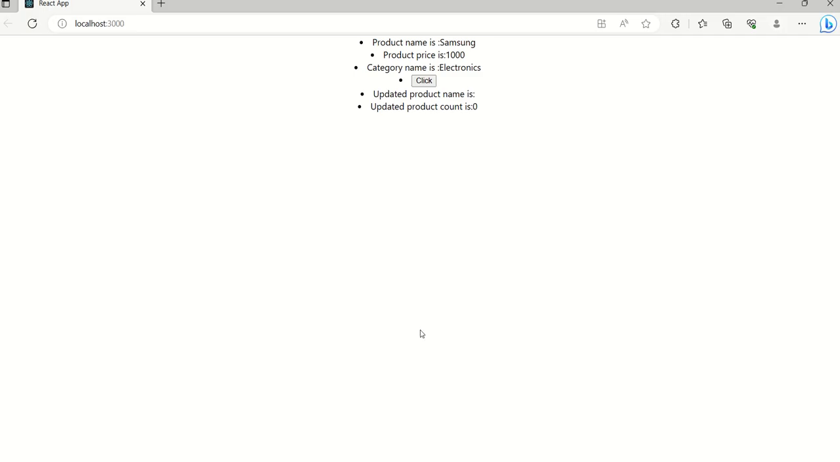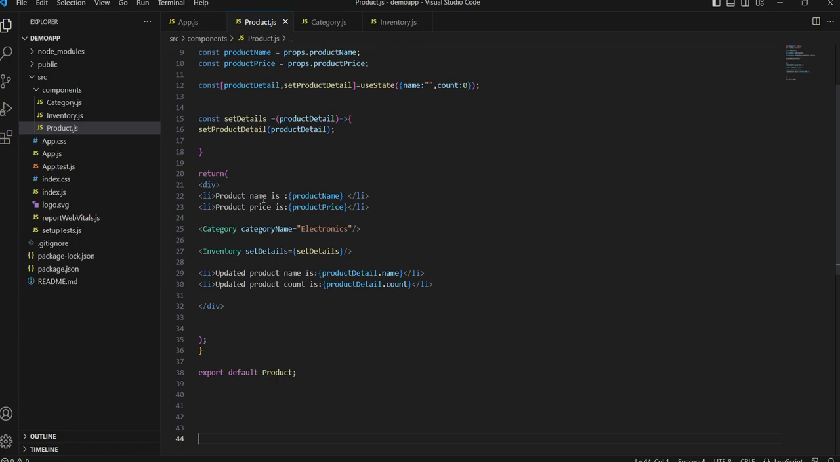So as you can see, the page is displayed like this. The existing product name is Samsung, the product price is 1000, and the category name is electronics. If you see our product.js code, that is how it's happening.